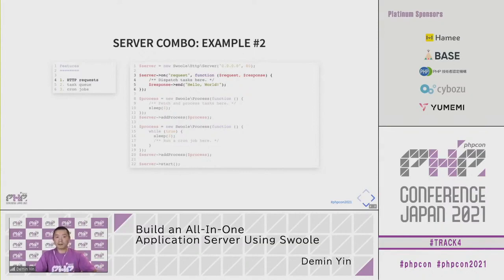But here is the task queue system. We will create a new process here, and this new process will be used to fetch those task data from the database and process them, then sleep for 2 seconds and do the same thing again, and again. And we also need to bind or attach this process with our server so that the task queue system and the server can communicate with each other easily.